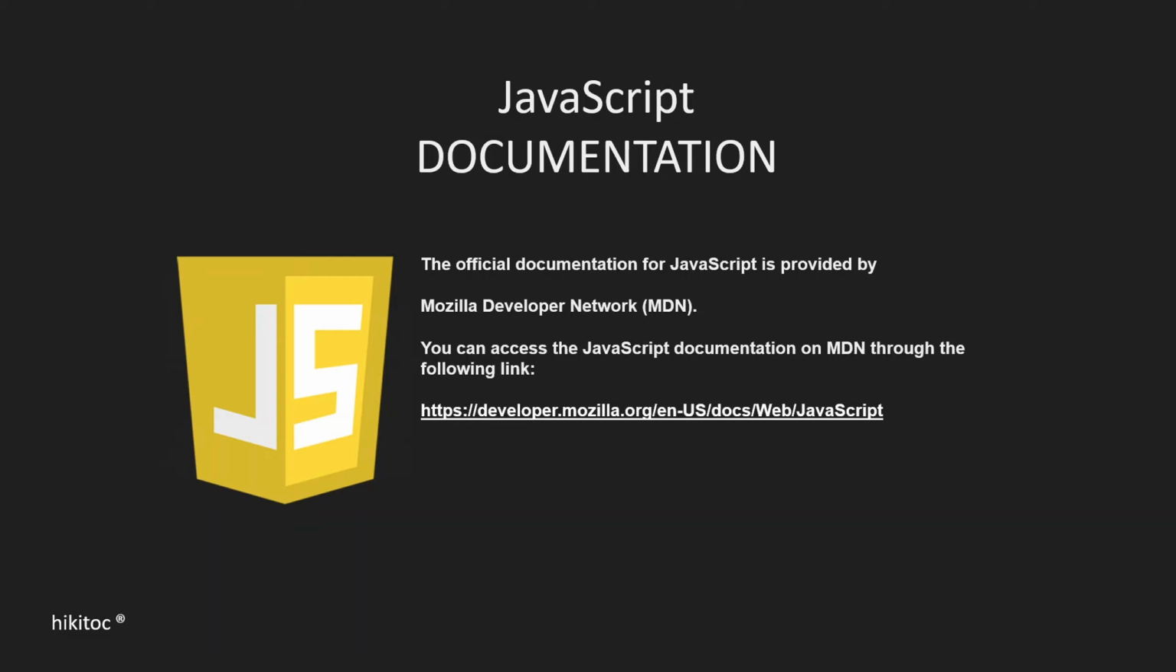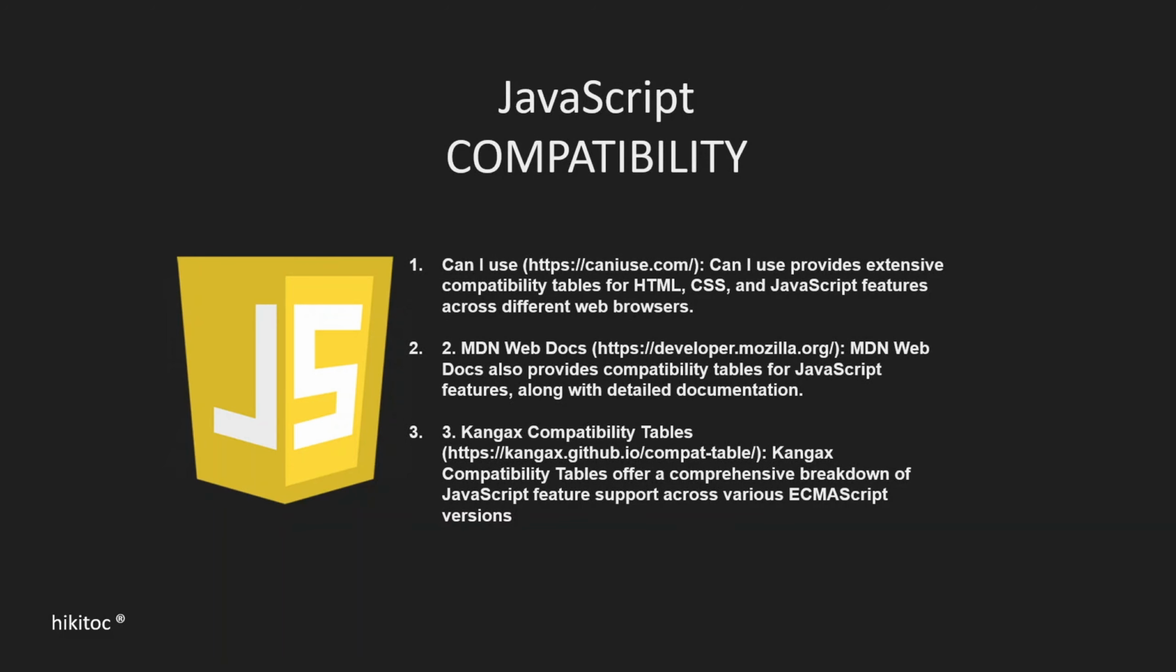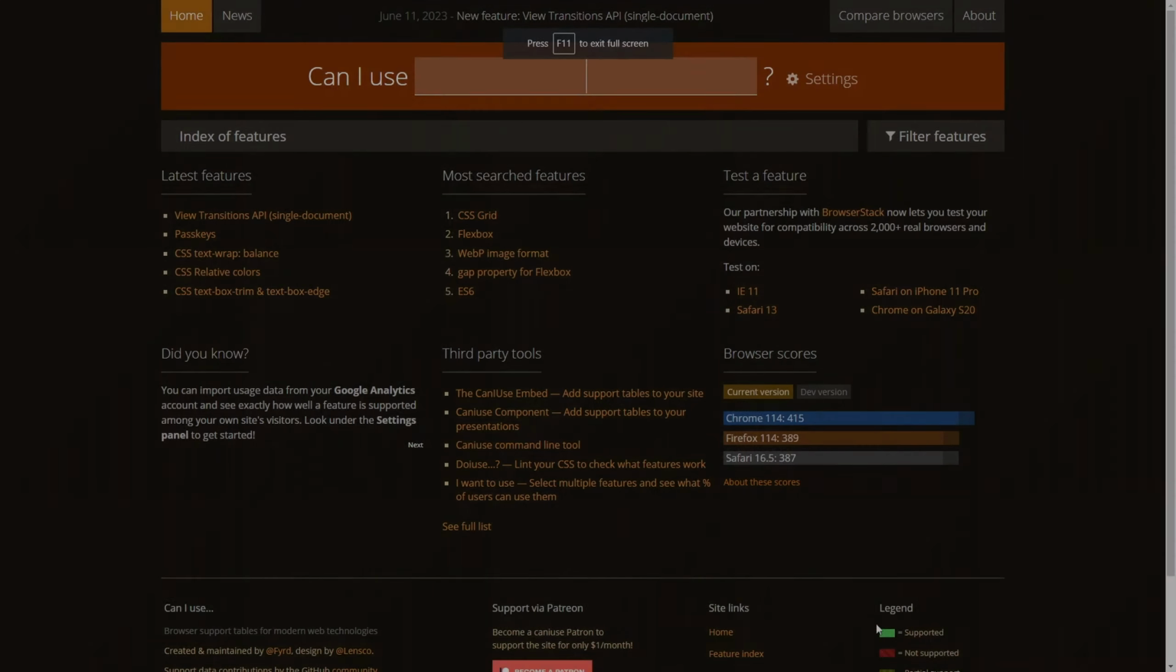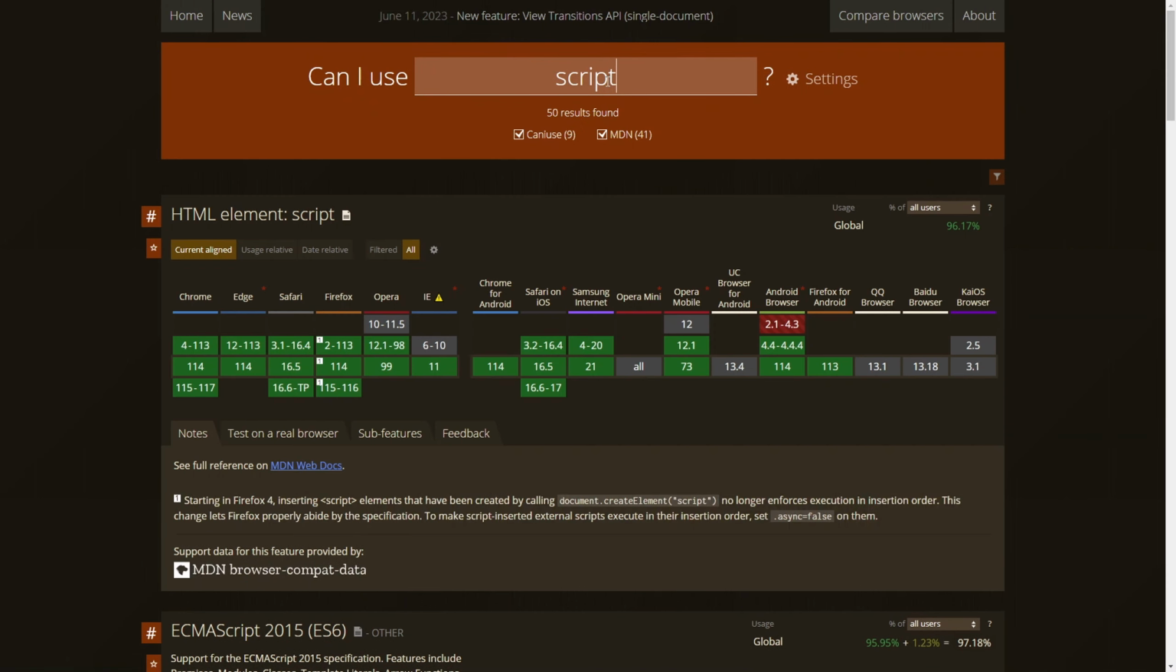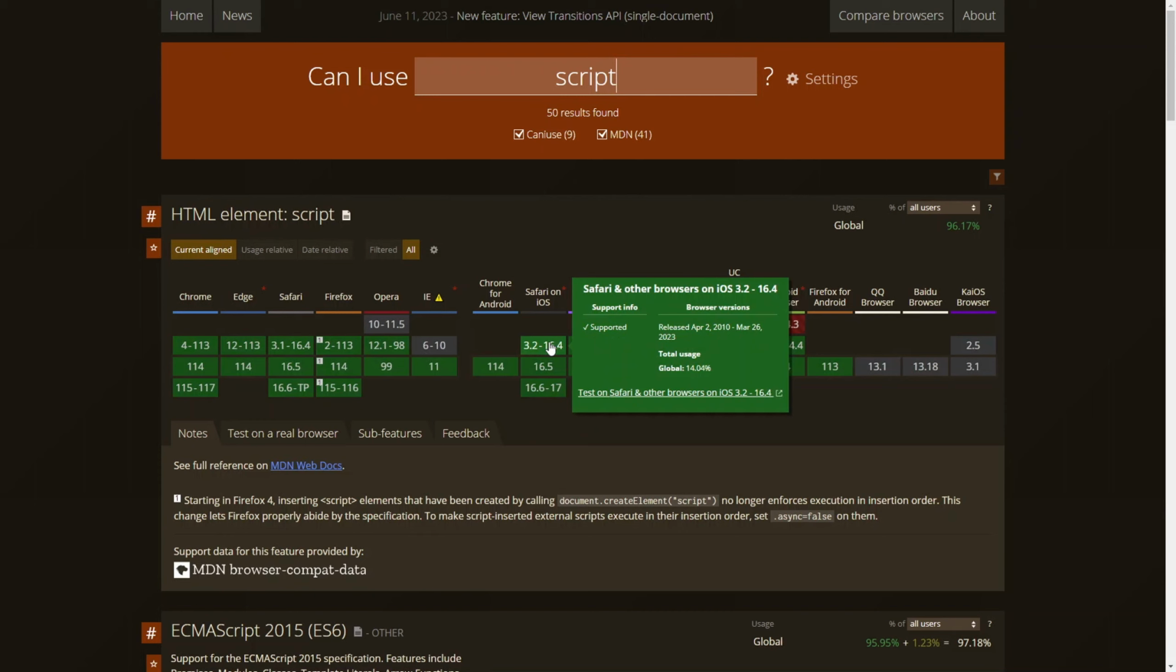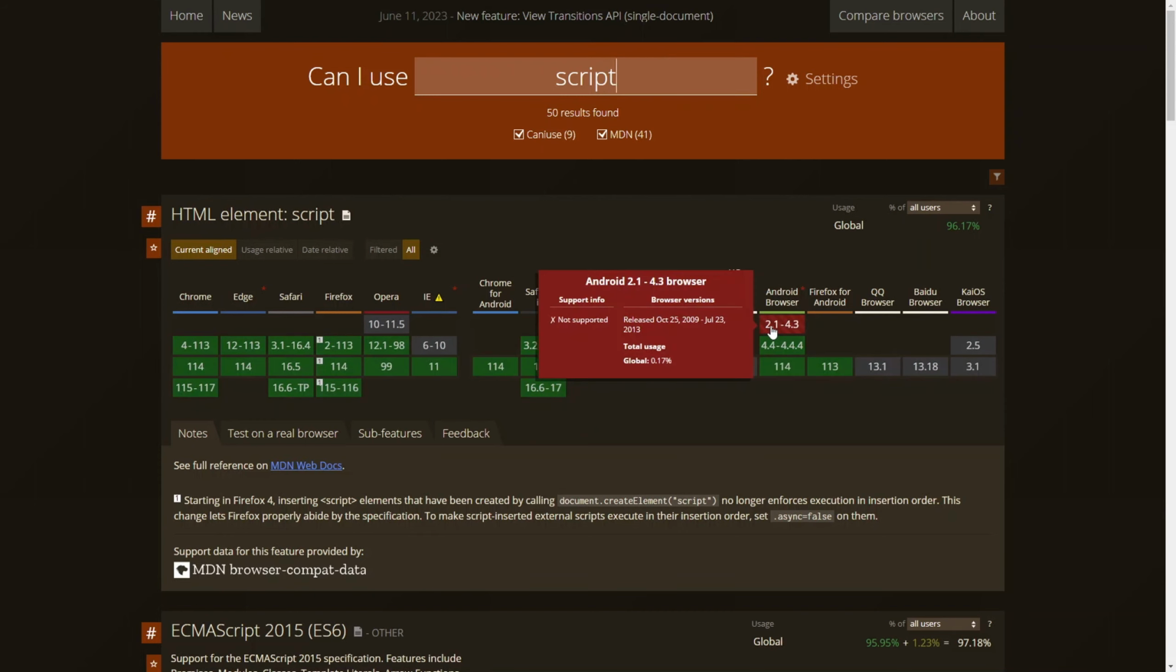The JavaScript documentation on MDN covers various aspects of the language, including syntax, data types, operations, control flow, functions, objects, and more. It also provides in-depth explanations of JavaScript APIs, browser compatibility information, and best practices for writing efficient and maintainable code. The documentation on MDN is regularly updated and maintained by a community of developers and experts, ensuring that it reflects the latest standards and best practices in JavaScript development.